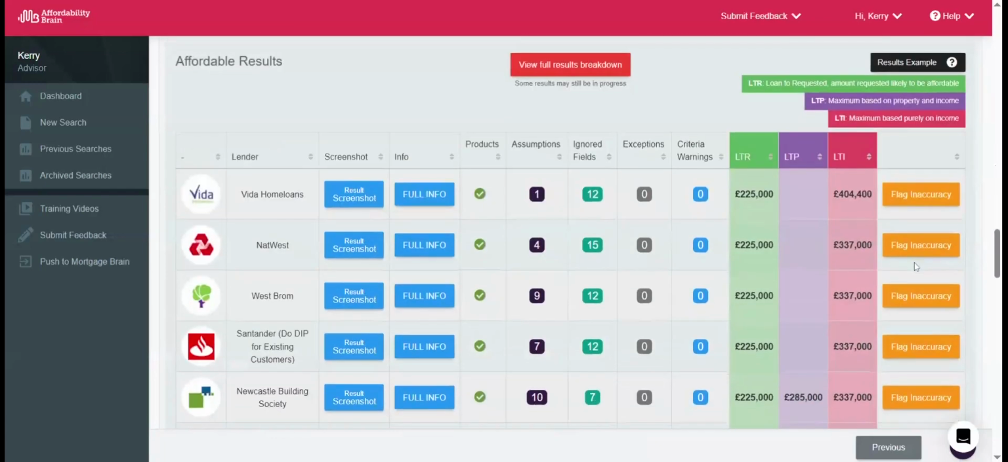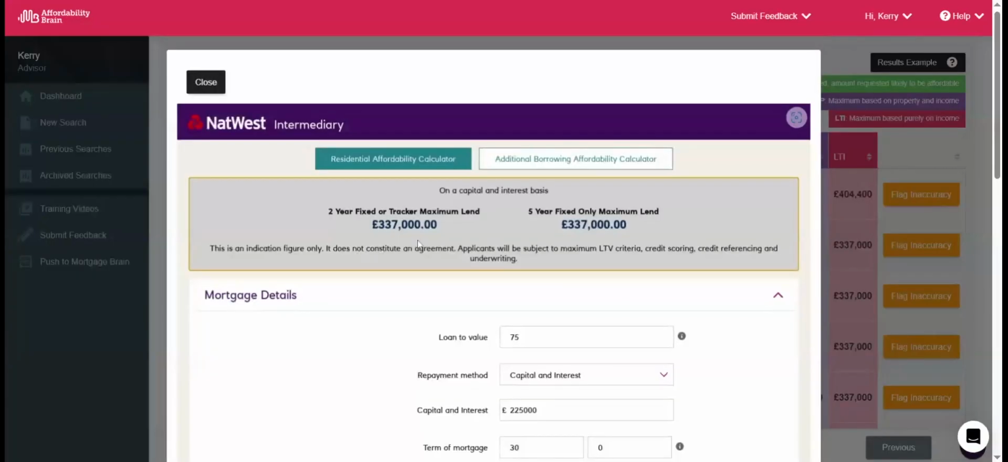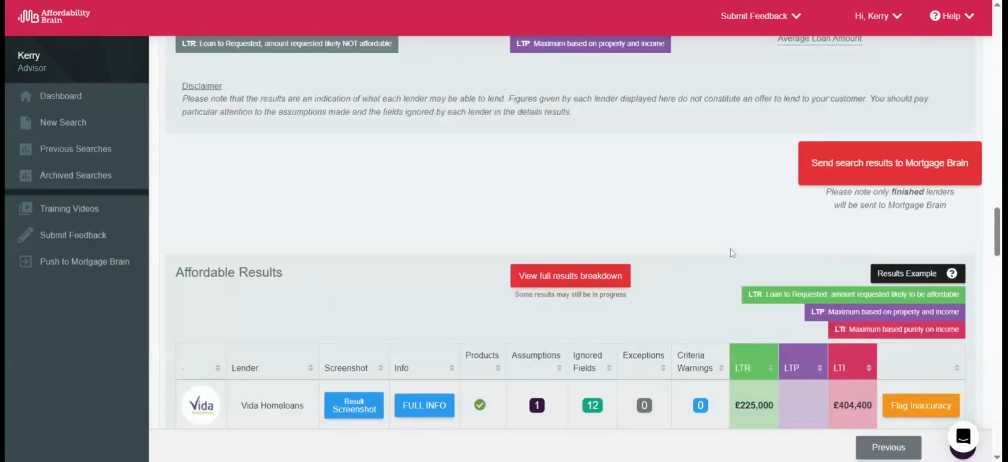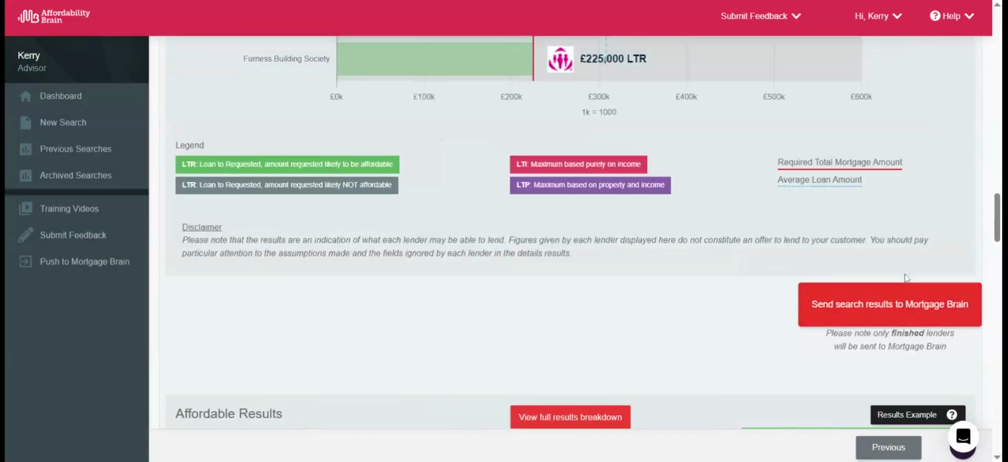If we scroll down a little bit further, you'll be able to see the lender icons again. And if we clicked onto the results screenshot, you'll be able to get a quick overview as to where the values have gone into the lender's calculators. And once you're happy with the information, we just need to click on to send search results back to Mortgage Brain.